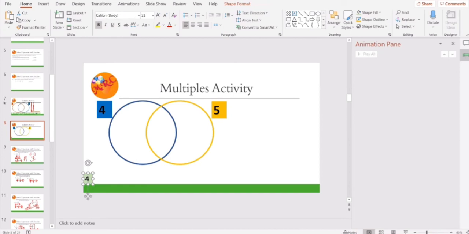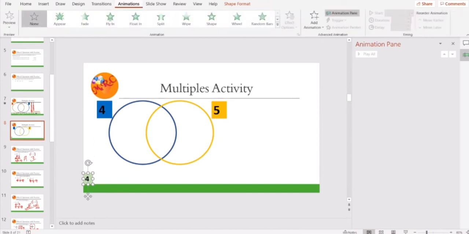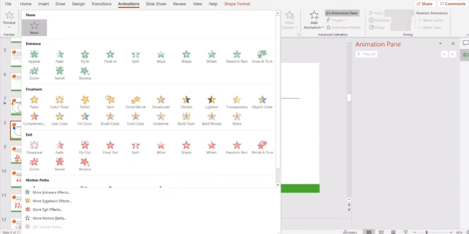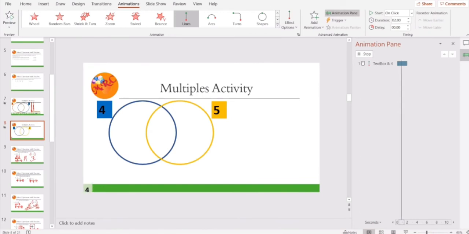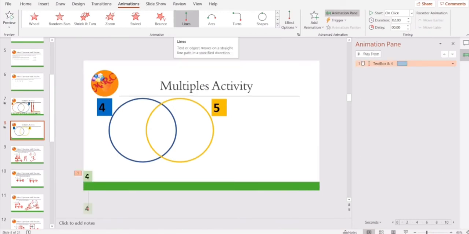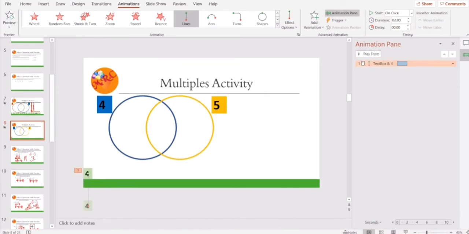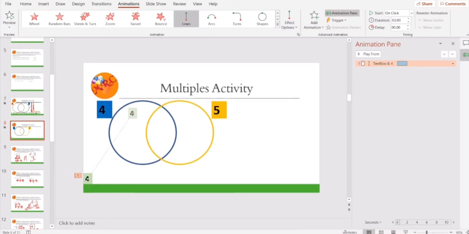I'm going to go to the animation tool up here, click on animation, and come down to motion paths. I click on that motion path, the line, and it shows here. I'm going to put my arrow on this point and bring it here because 4 is a multiple of 4. And I'm going to duplicate this box.